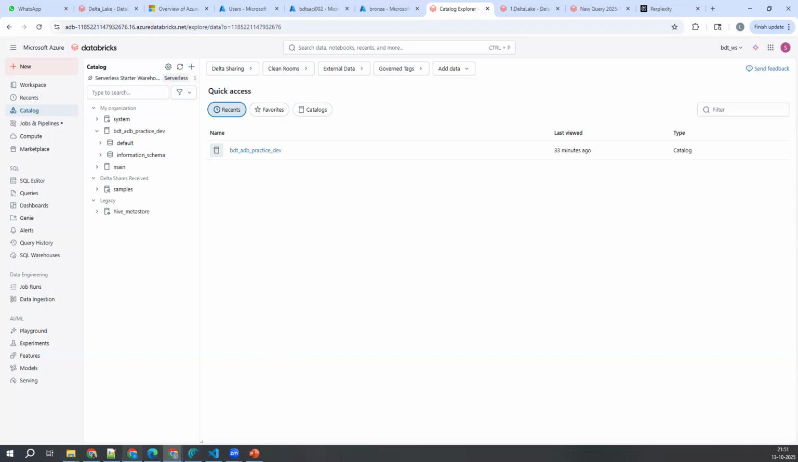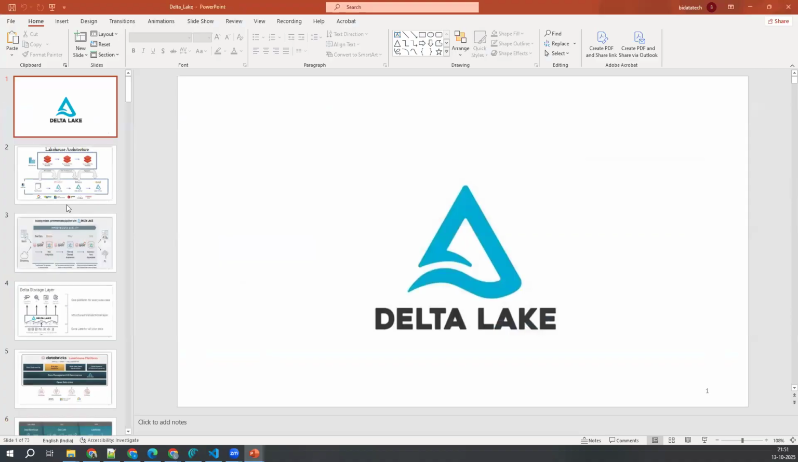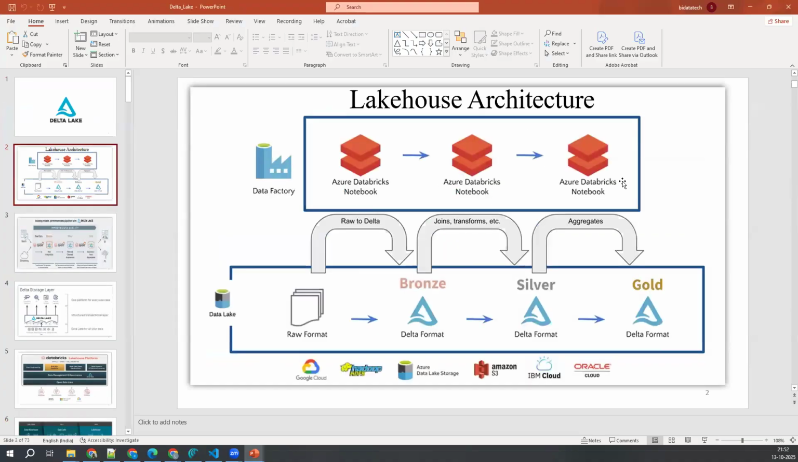Okay, so I'll tell you one more PPT here. Let me open that PPT. Just a second. Where is this Delta Lake? Delta Lake, Delta Lake. 1 second, guys. 1 second. Yeah. So this is what I'm trying to build here actually.